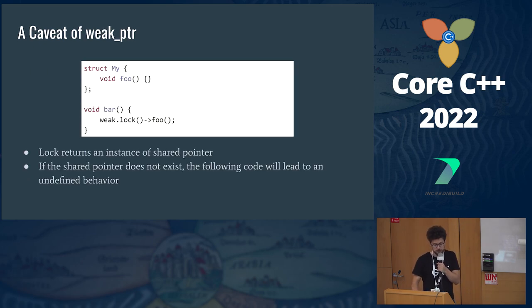So weak pointer has this amazing method called lock, which creates a shared pointer. And then we can simply use it, right? Through a foo. However, if the strong pointer is already dead, then we simply get undefined behavior. On Linux, it will be some sort of segmentation fault.